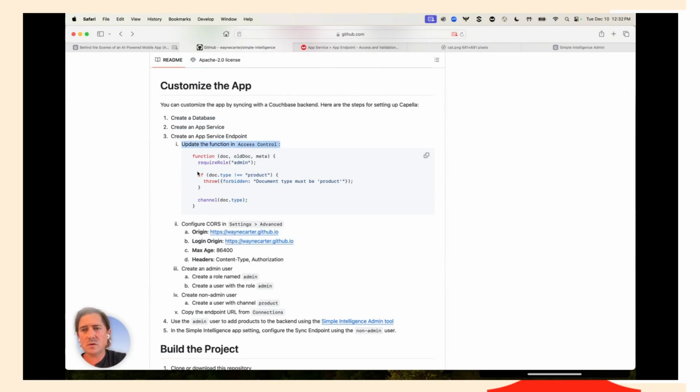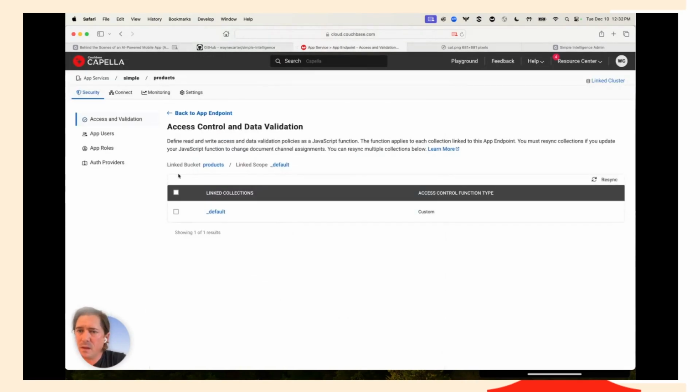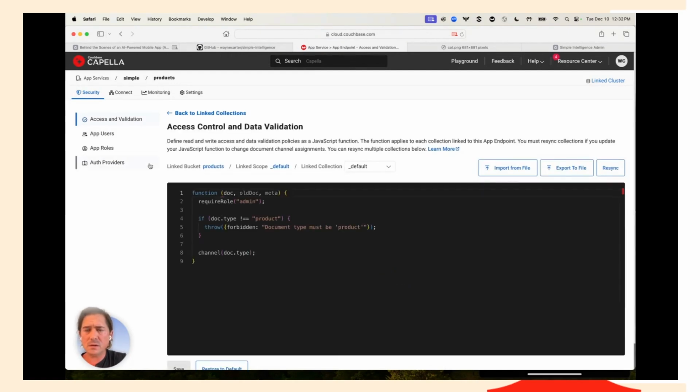And the first thing you need to configure is your access control. So access control, and I'm just going to add this access control function. Access control is done here in this tab, access and validation. You click on your configured collection, and then you just put in the JavaScript function. In this case, what I'm saying here is, don't allow anyone to write code.